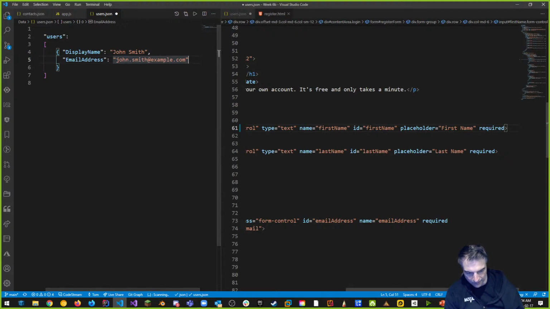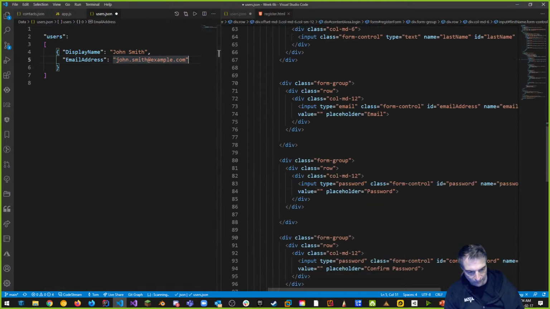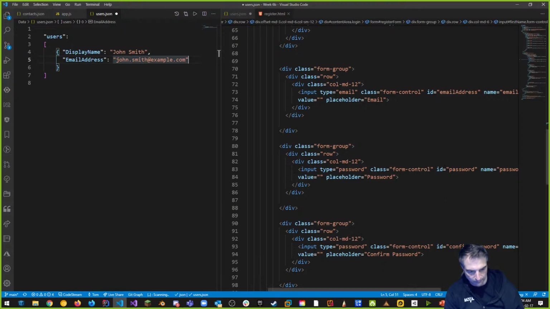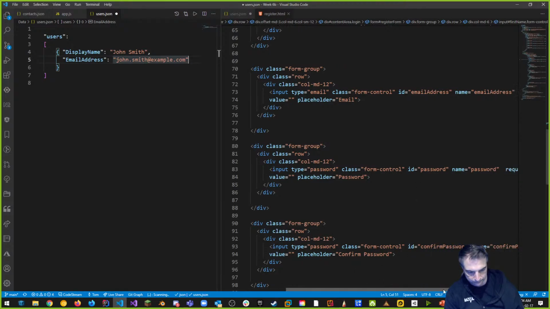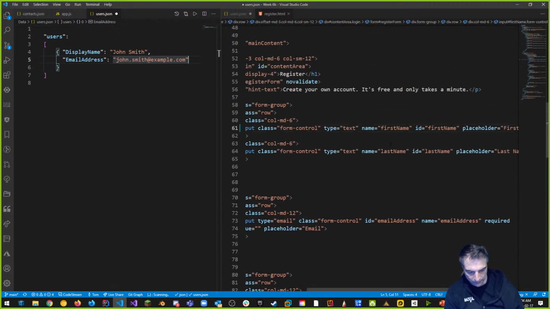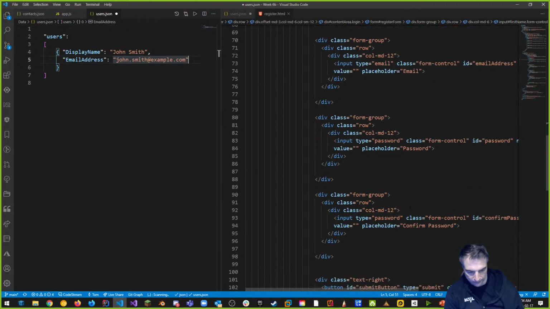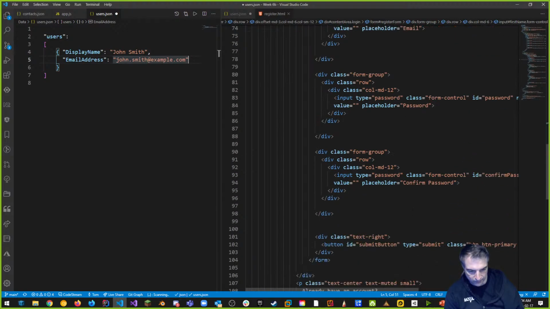So email address is the next thing, because look, it says in our register form, we need to put an email address. And then we need a password. Yeah, there's a password. So first name, last name, right? As an example, first name, last name, email address, and password. Okay. And okay, that's interesting.